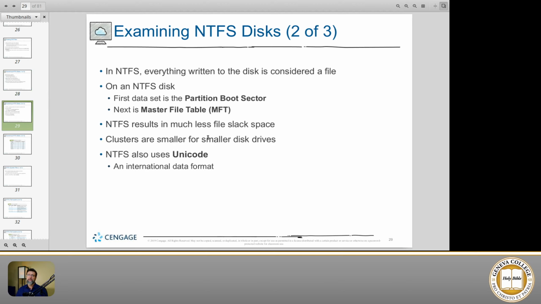In NTFS, everything written to the disk is considered a file on an NTFS disk. First data set is the partition boot sector. Next is the master file table. The master file table contains all the information of all the files in the system. NTFS results in much less file slack space, that's the space at the end of your clusters. Clusters are smaller for smaller disk drives. Now, you wouldn't want smaller clusters on larger disk drives unless you're very concerned about saving disk space.